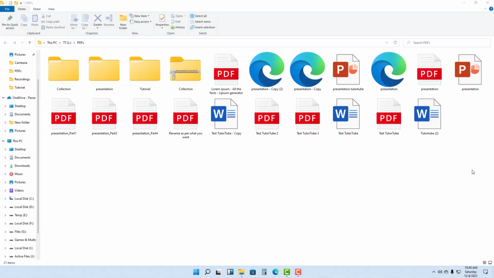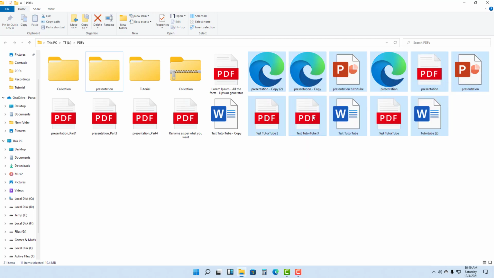In order to create a zip file, first of all, you need to select out the files and folders that you want to include in a zip file. So to do that, you can click and drag and select out the files and folders right here. So I'm selecting out these files right here, and I'm pressing Ctrl to select these two files as well.